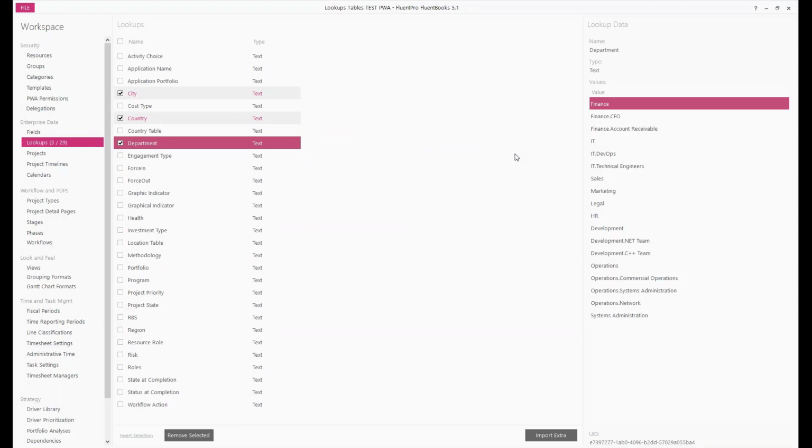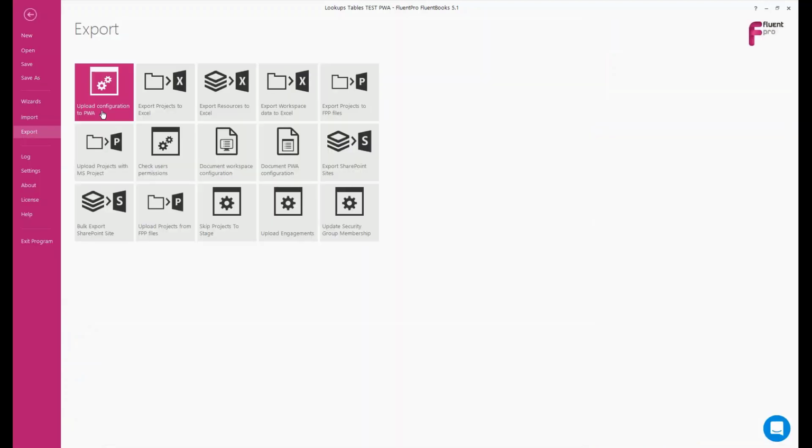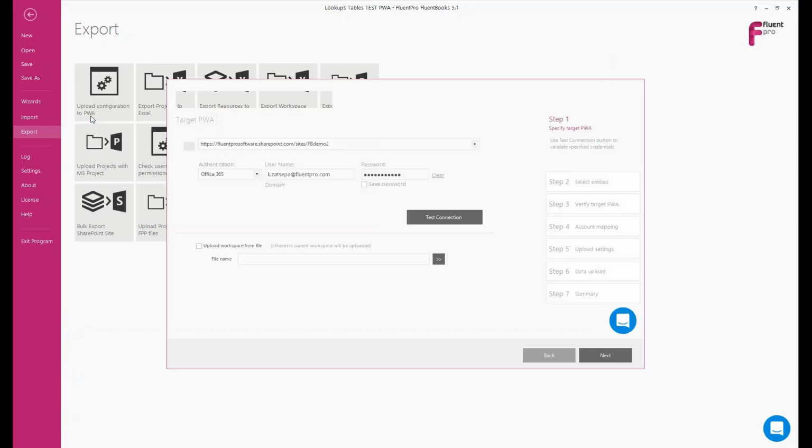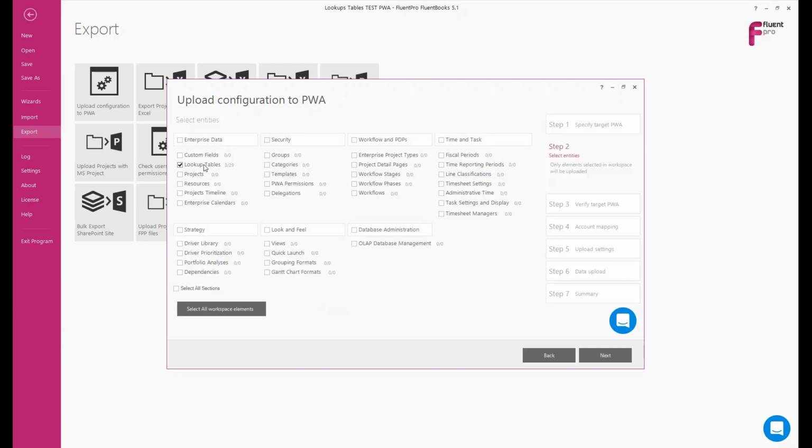And at that point, since the changes were imported back into FluentBooks, the only step I had to do was to export my changes back to the test PWA. And for this, I used upload configuration to PWA functionality, again choosing only lookup tables, and successfully uploaded my updates into test PWA.